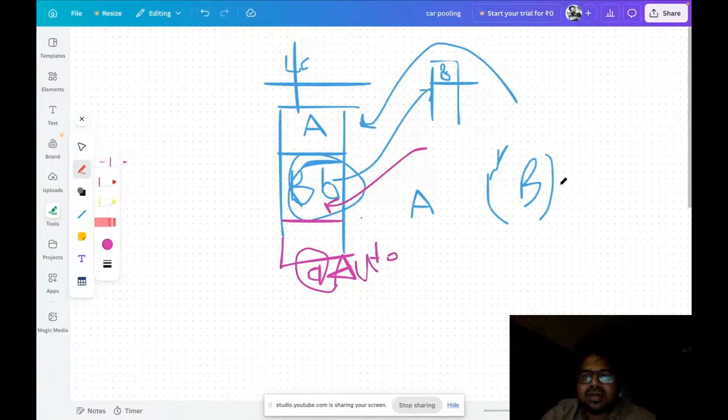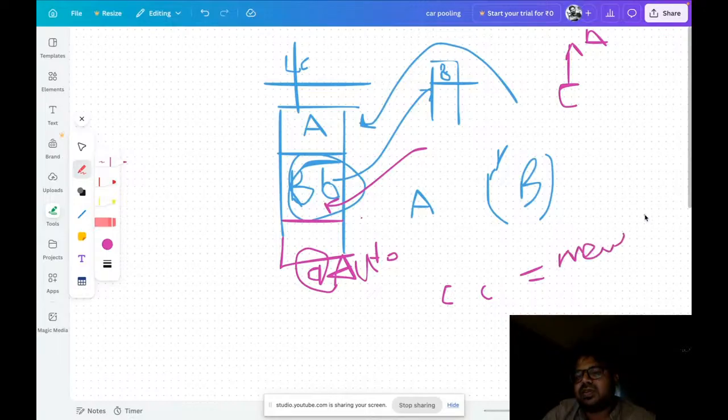Suppose I have a new class C which extends from A. Cool. So in this case, suppose I create C is equal to new object. Basically what I'm doing, I'm creating a new object for C. In that case, what is happening here?